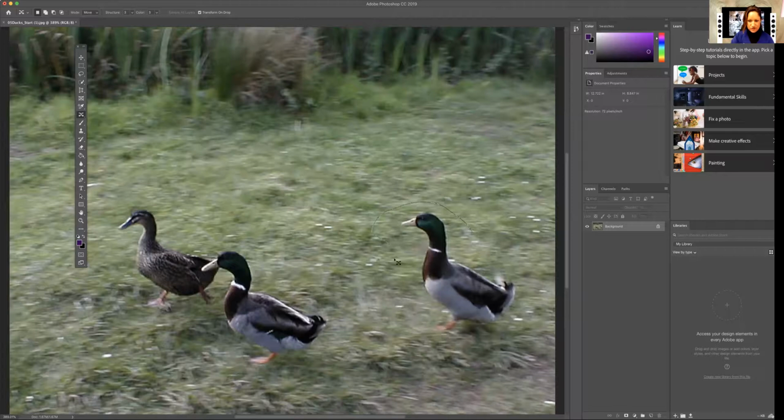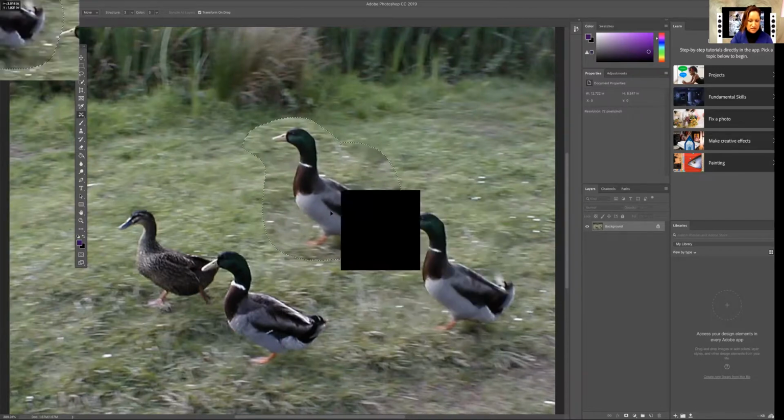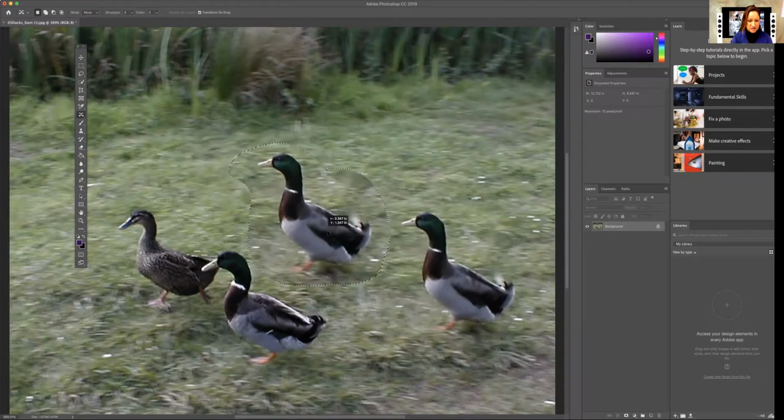Okay, so let's go ahead and try that again. Just to review, I'm going to trace my duck with lots of space between the duck and my tracing. I'm going to move it above the other ducks. I'm going to let go. Right above my canvas is a check mark to show that I'm going to commit to this change. Click Commit Transform.